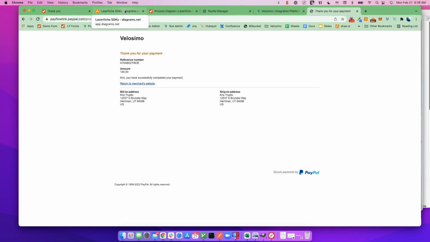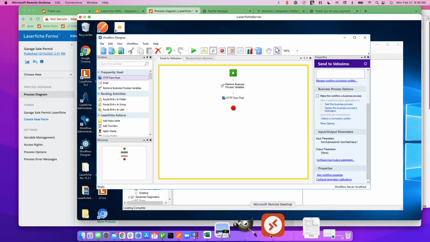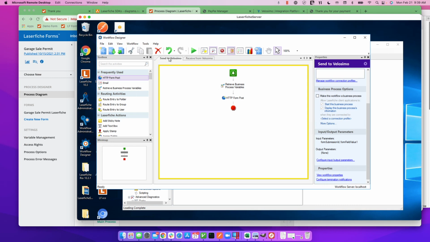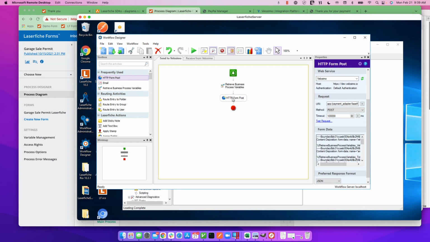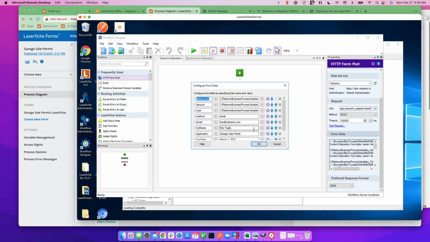Okay, so as I mentioned, I have here inside of Laserfiche Forms the send to workflow for payment. So I've created a workflow on our workflow server named send to Velosimo. Okay, so I'm going to now jump over to our workflow server. So within the workflow, and again, you were mentioning you guys do a bunch of things, at some point in the workflow, you'll make an HTTP post call, just to open this up a bit, goes to Velosimo, to a specific URL, and you send in a number of parameters.